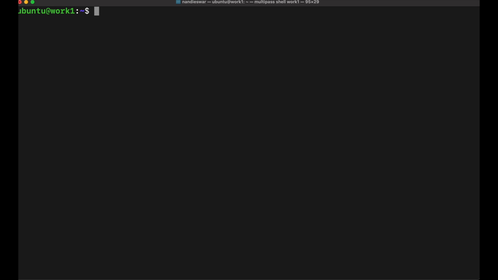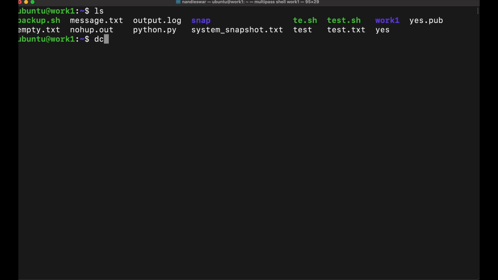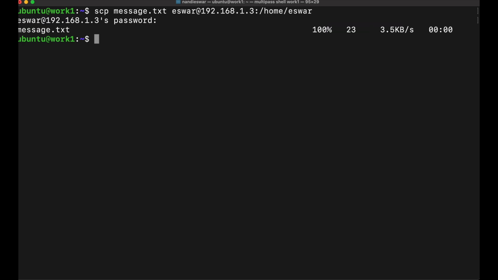So the example, ls, scp mss.txt, the copy, 192.168.1.3, and then slash. So this is the destination. Slash enter. Okay, it's successfully copied using SCP from a local system to a remote system, and also to get the file.